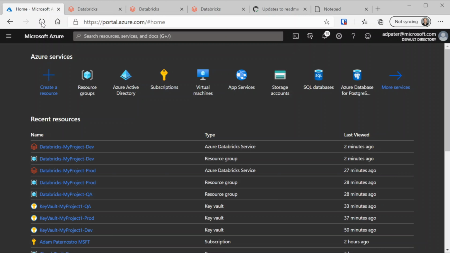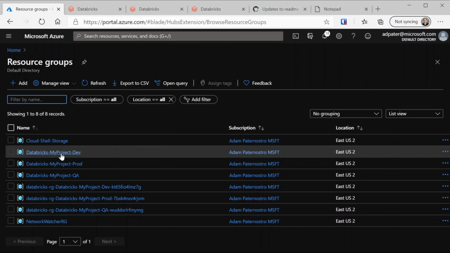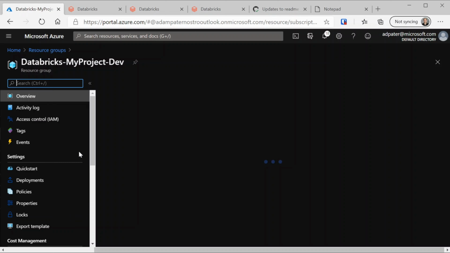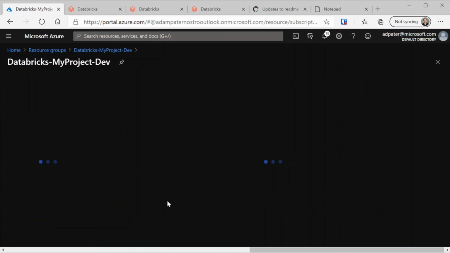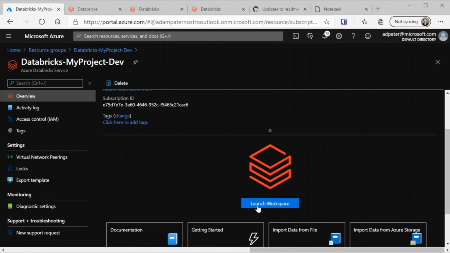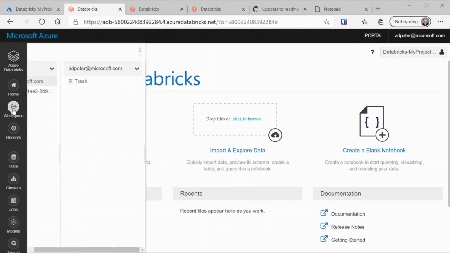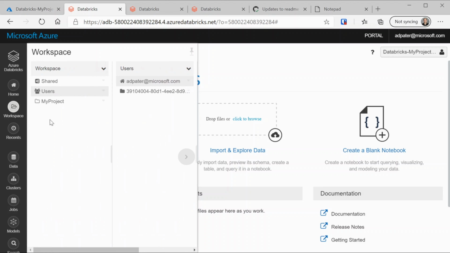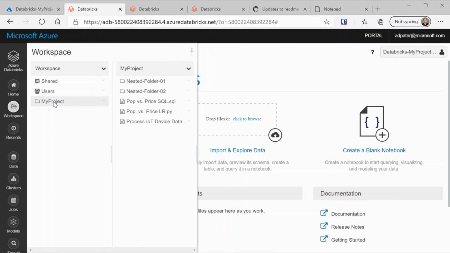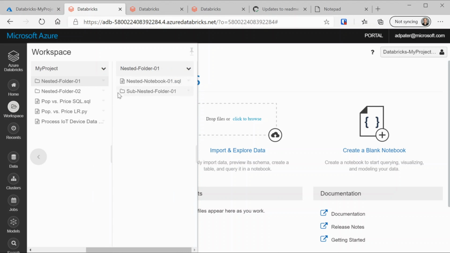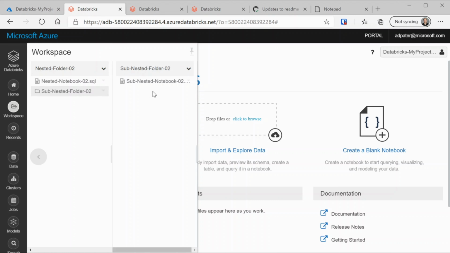So over in Azure, you should have in your resource groups a dev, QA, and prod. So if you click on your dev resource group, click on your dev workspace, and then click launch workspace. I've opened dev, QA, and prod up here, so we don't have to wait for that to open. And then inside of your workspace, first thing you can do is click on the workspace, and we will click on the root of the workspace, and you'll see I have a folder called My Project. So this My Project folder has all my work notebooks that have been deployed, and they've been deployed recursively.